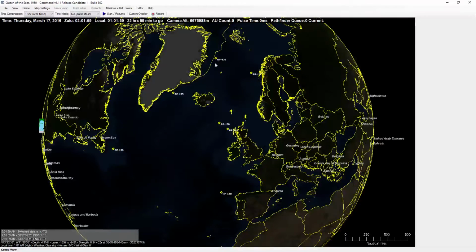So 135, 36, 37, and 38 here will be the Soviet spawning. The NATO spawning area will basically be 135, 139, 140, and 141. So they'll spawn anywhere from off of Newfoundland and Canada to Greenland to the UK and Spain, making up the border there.